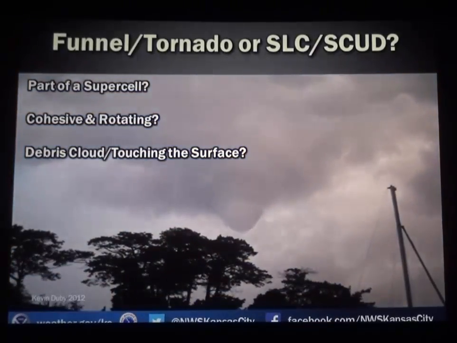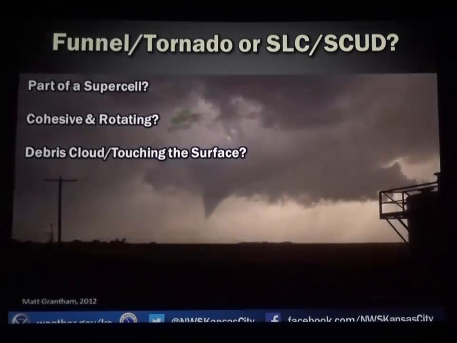How about here? Is it part of a supercell? In this case, it actually was part of a supercell. We're talking about this feature right here. Yes, it was. Is it cohesive and rotating? Yes, it actually was. Is there a debris cloud or touching the surface? I don't know. You can't really see it, can you? Certainly, we've got a funnel cloud at a minimum, and maybe a tornado, depending on what's going on the other side of the trees there.